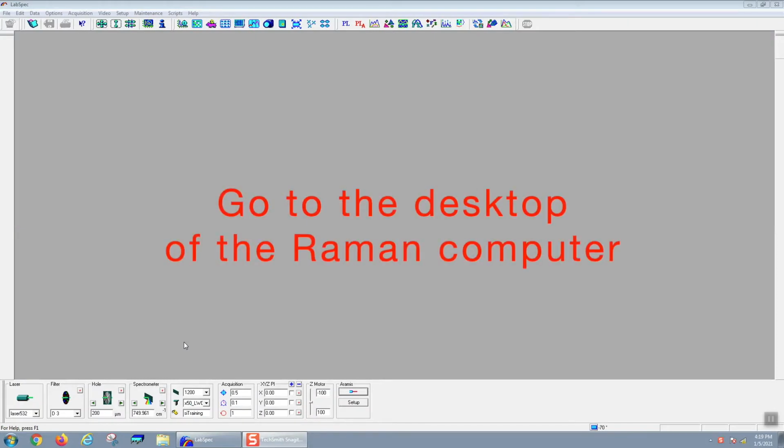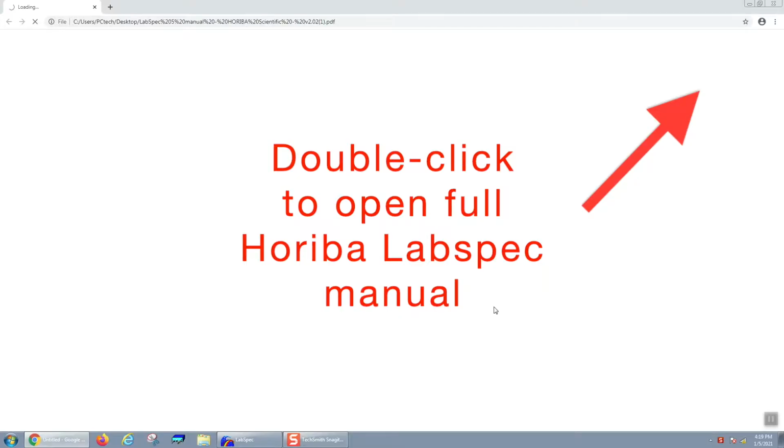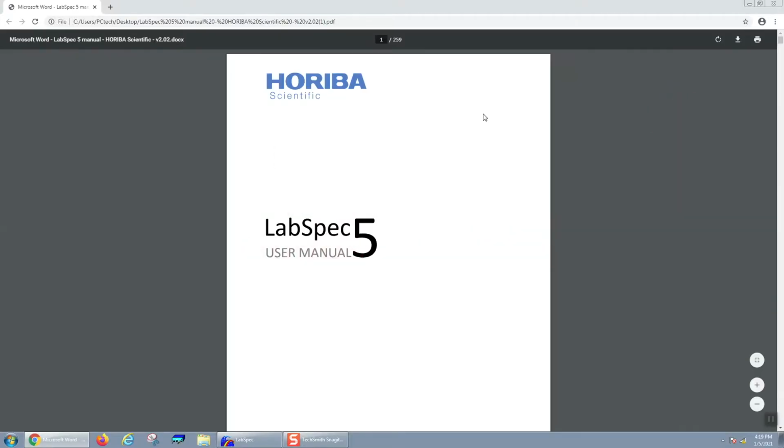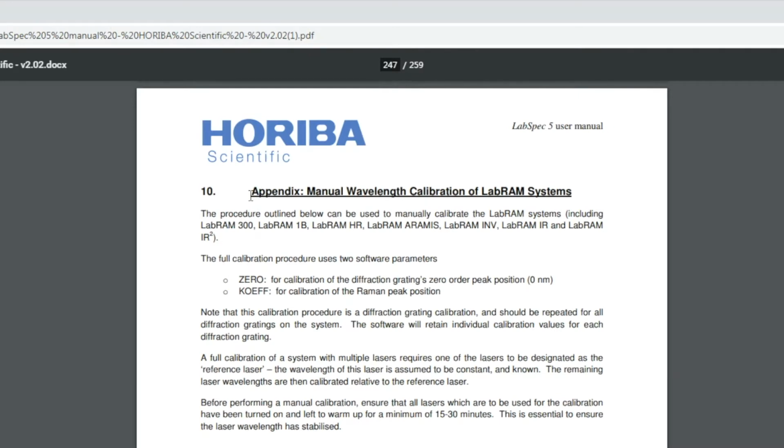You can find the LabSpec manual by going to the desktop of the Raman computer and double-clicking on the icon in the upper right corner of the desktop. Firefox will open up, and then you can view the PDF inside of Firefox. As directed by the manual, go to page 247 of the LabSpec PDF. There you can find detailed instructions on how to calibrate the wavelength of the spectrometer for the LabRAM Aramis microscope.